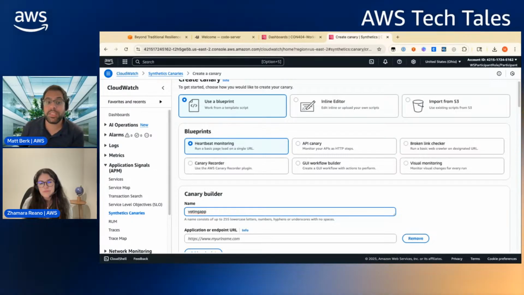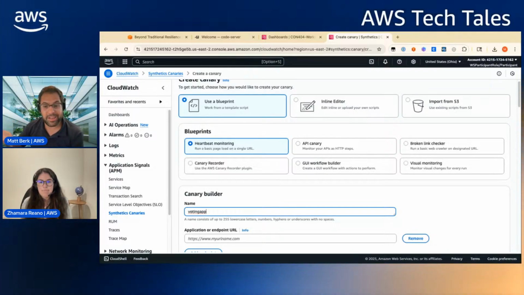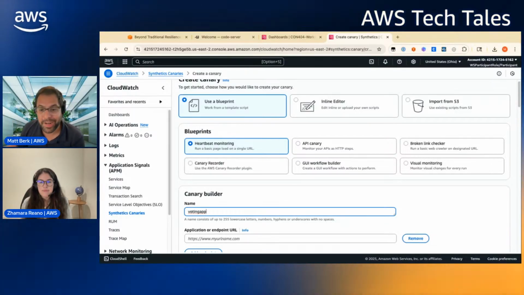Yeah, and I want it to specifically be trying to hit my application. Because it's one thing to see if the back end infrastructure, like my pods, my nodes, my DynamoDB table, those are running. It's another thing to actually know if the app is working.